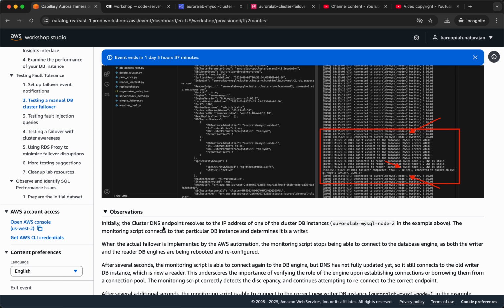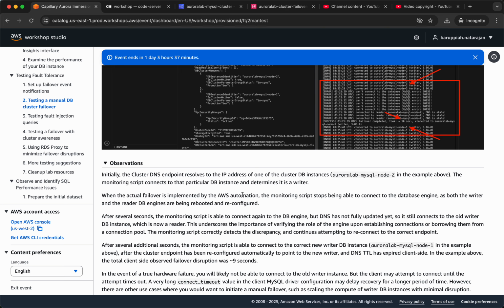Observations. Initially, the cluster DNS endpoint resolves to the IP address of one of the cluster DB instances, node 2 in the example above. The monitoring script connects to that particular DB instance and determines it is a writer. So when the actual failover is implemented by the AWS automation, the monitoring script stops being able to connect to the database engine, as both the writer and the reader DB engines are being rebooted and reconfigured.